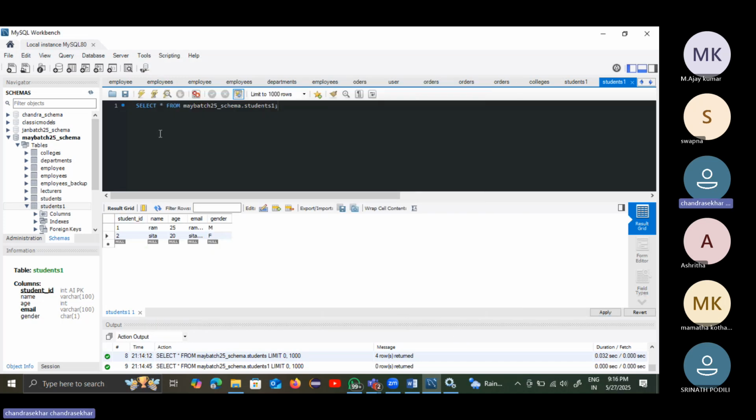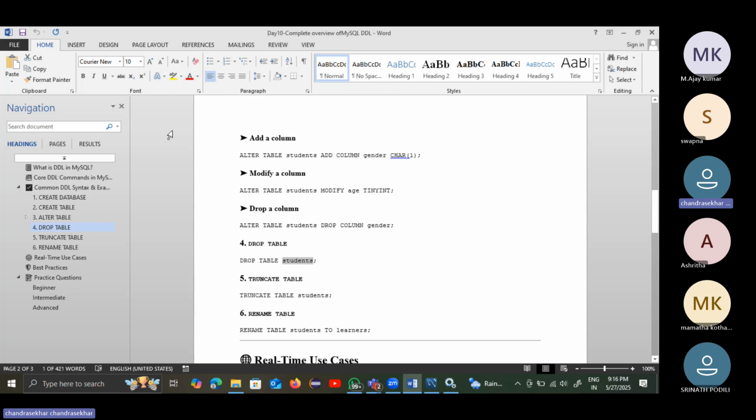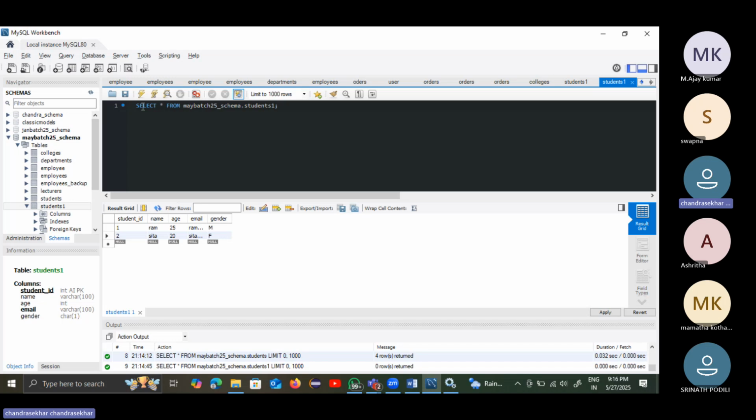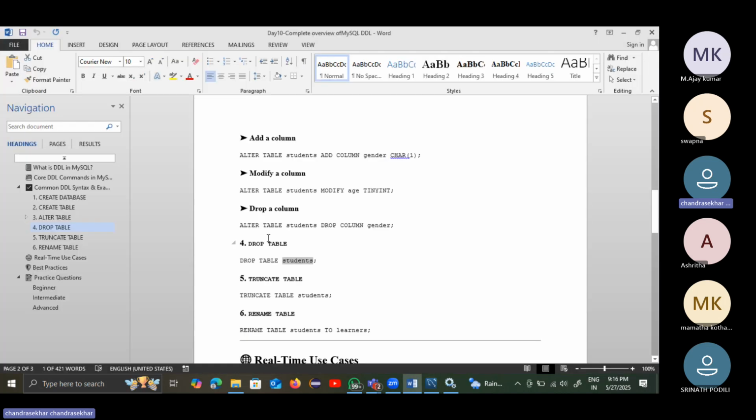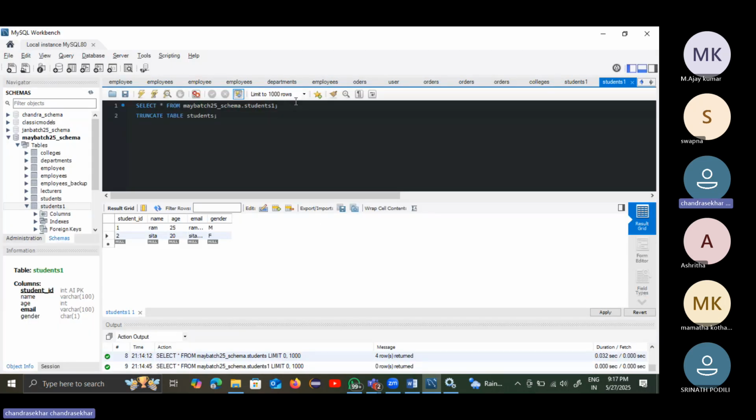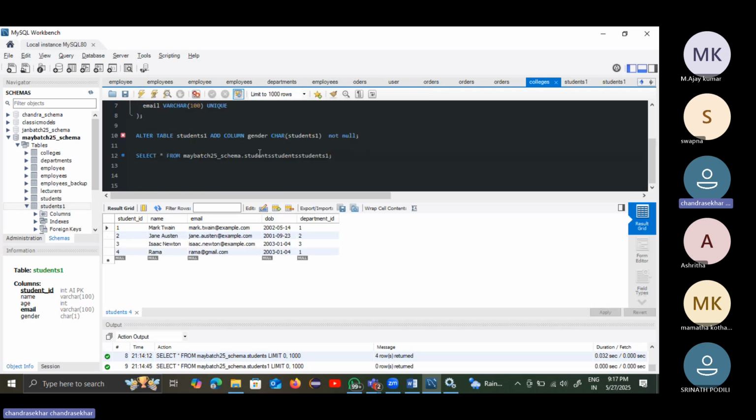Like this. So once you see it here, now what we can apply here is truncate. You might have tried delete the data: delete star from schema dot student 1. So it might have deleted all, but here I want to say truncate directly. When I say truncate, this will get. Truncate table students 1.